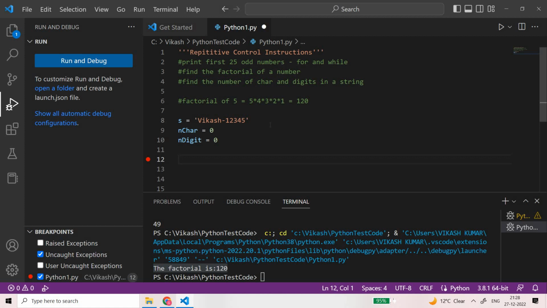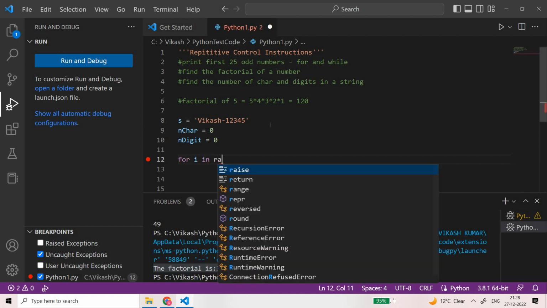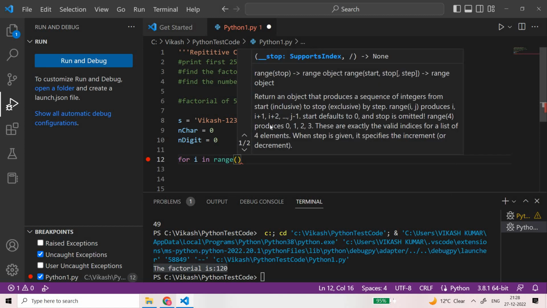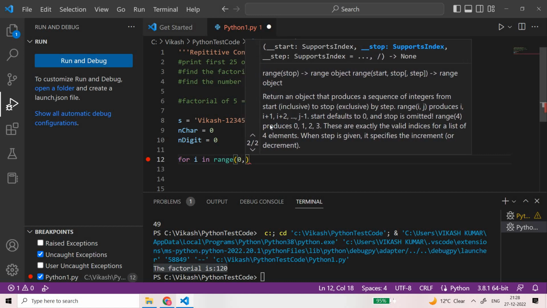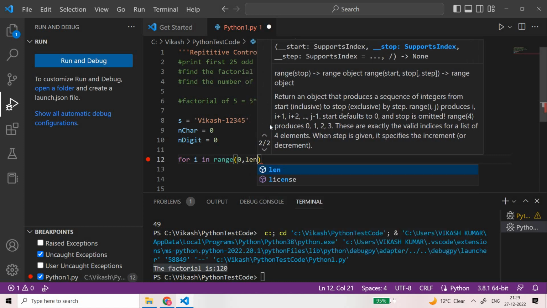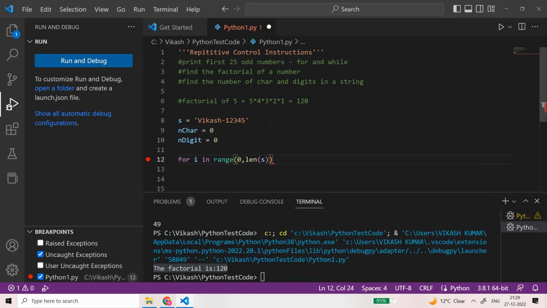Okay, so let me start with for i in range 0 to length of s plus 1. Sorry, you don't need plus 1 because 0 is the index. With the 0th index, if the length is 10, then it will go till 9, so that is usual for the range. So that's okay, no need to do the plus 1.